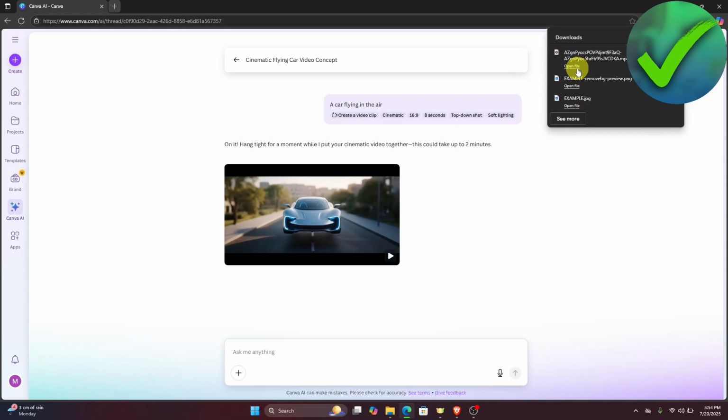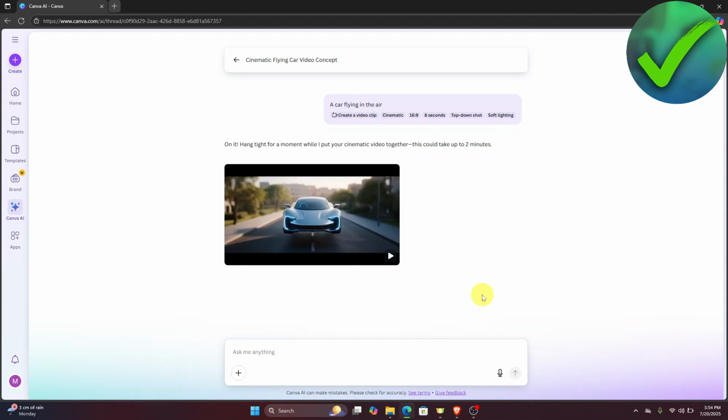And then as you can see, we now have saved it into our PC. So that is basically it. That is how to use Veo 3 in Canva.